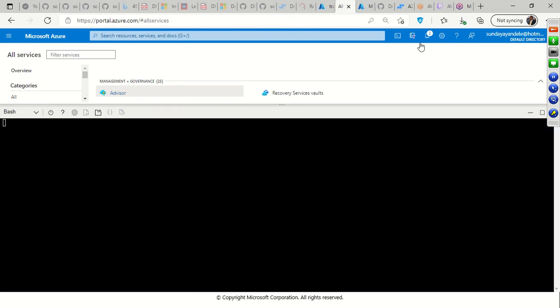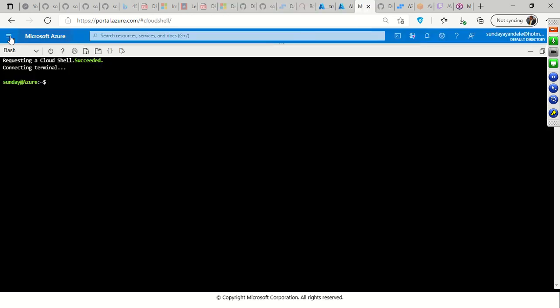So when you click it here, it will open under the portal. You can also decide to type shell.azure.com. It will open it for you to fill the whole space.